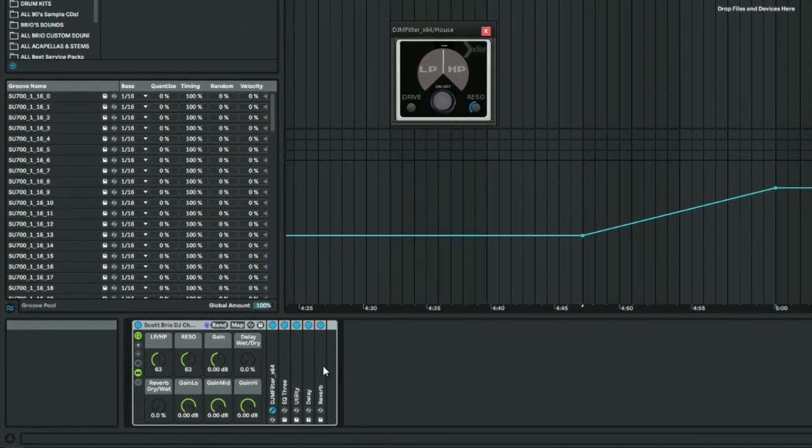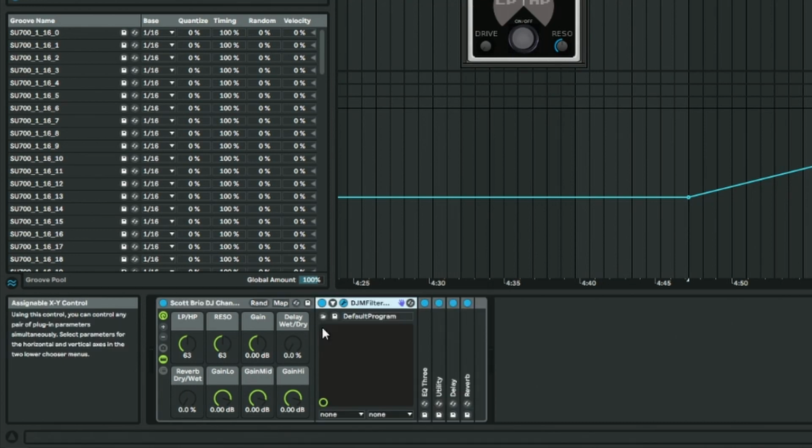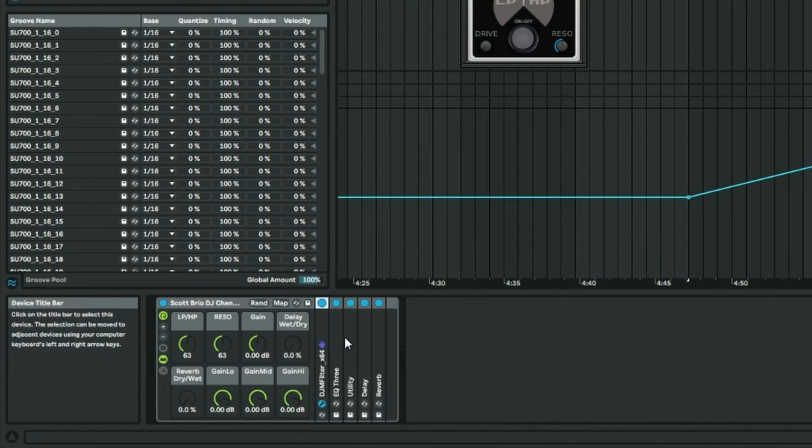You can see here our DJ channel has our DJM filter. It has 3-band EQ.